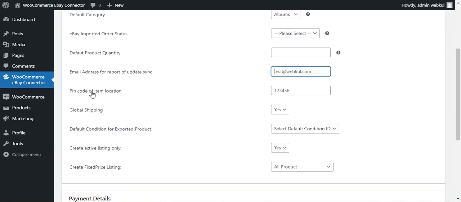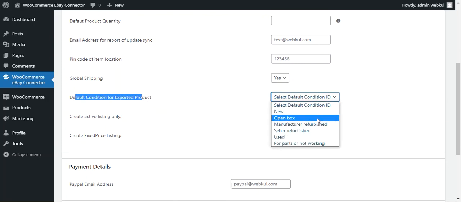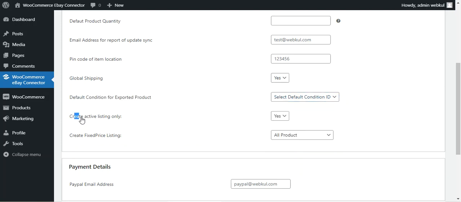Then you have to set up the pin code of the item location. Then you have to choose whether it supports the global shipping or not. Then you have to choose the default condition for exported products, whether it's a new one, open box, manufacturer refurbished, seller refurbished, used, or for parts or not working. Then you have to choose whether to create the active listings only. You can choose a yes or a no for that. And then you have the create fixed price listing for all products or for only fixed price products.